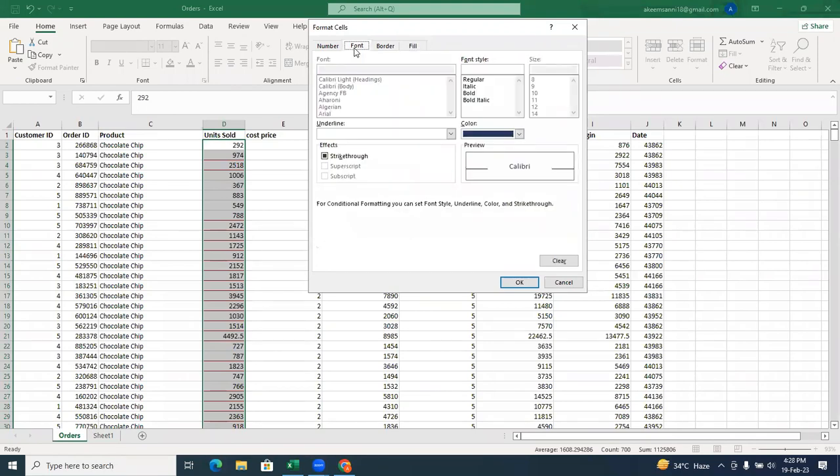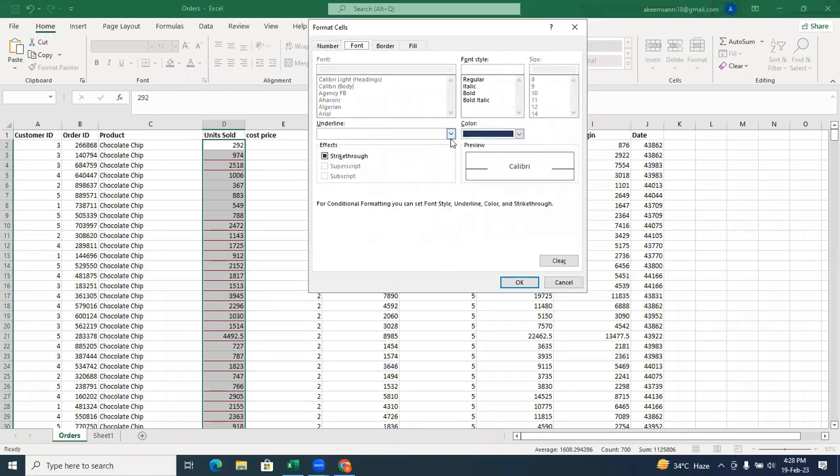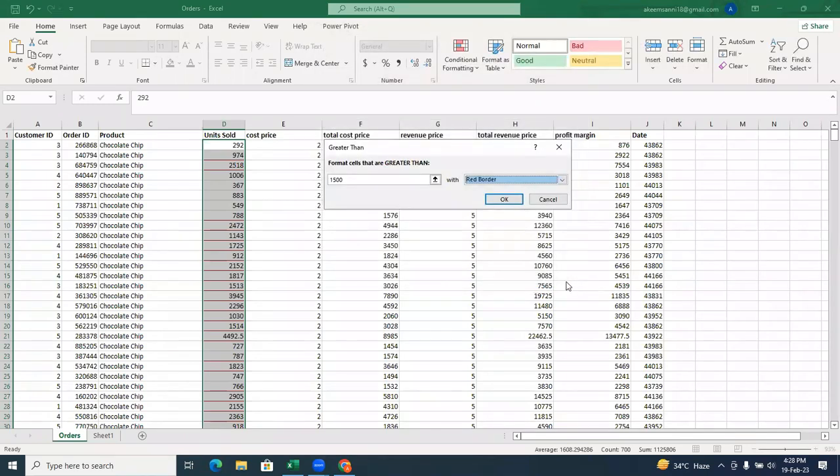Now let's just say, for this one, if it is number, we can change the format right here. If it is number, we can change it to currency or accounting, date, time, percentage, fraction, scientific, text, and special. So that is that about that. So let me cancel it. I'll go with this light red.